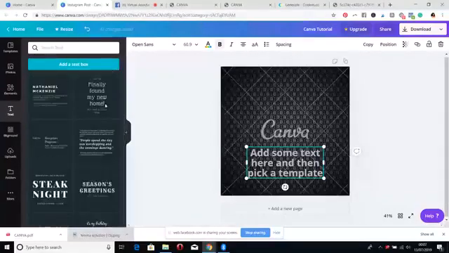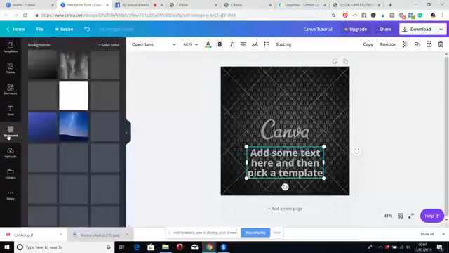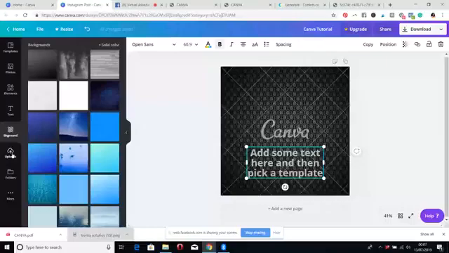Remember I mentioned earlier during the Canva theory part, I said play with your fonts and use your fonts to create interest. So that's what's going on here. Here you can change the background of your design. Can you see these are loads and loads of designs for you to use.